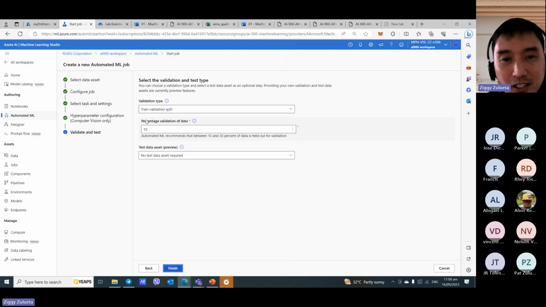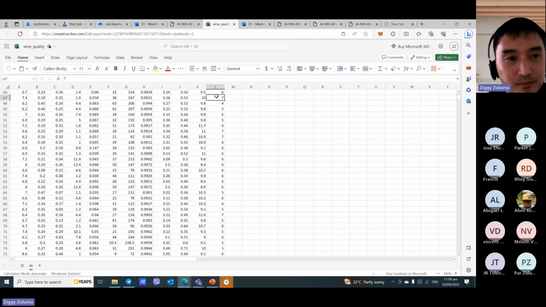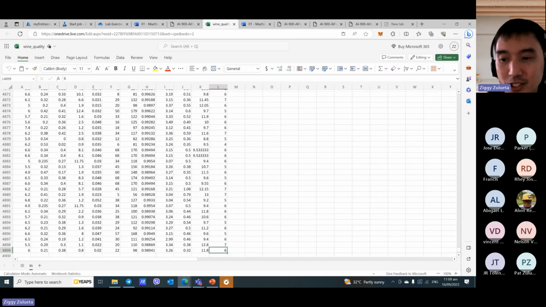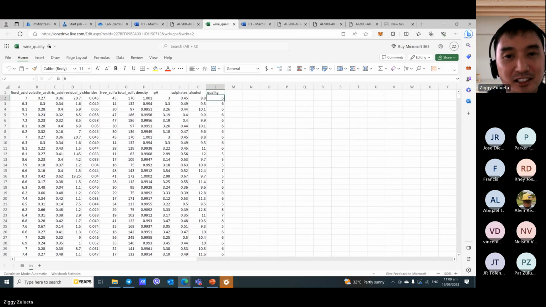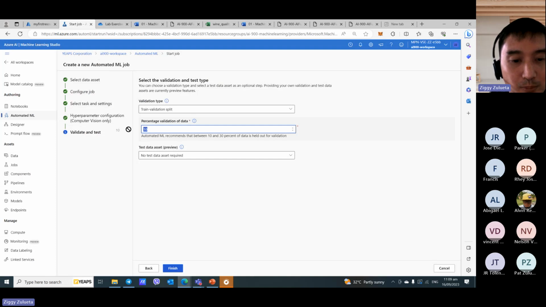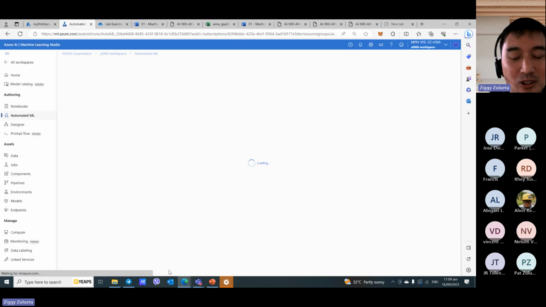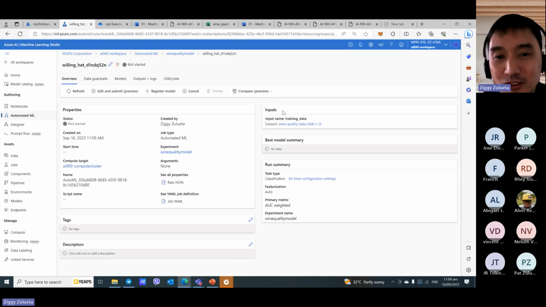So this one, very important again. Since we have 4,900 data sets, so we have a lot of data, what I'll do is 20% will be validated, and then the remaining 80% will be for the training. And then from there, I click on finish. So we will not wait for the results for this because this will take 30 minutes to process. But this is why it takes 30 minutes.